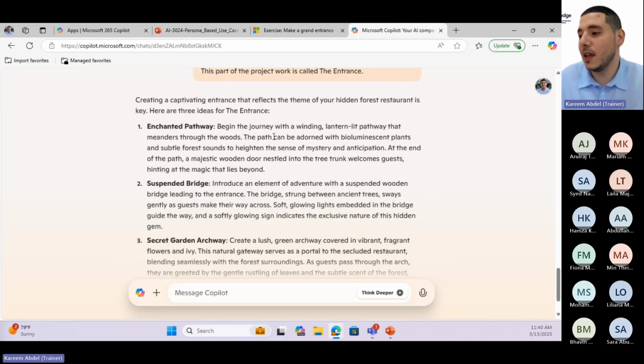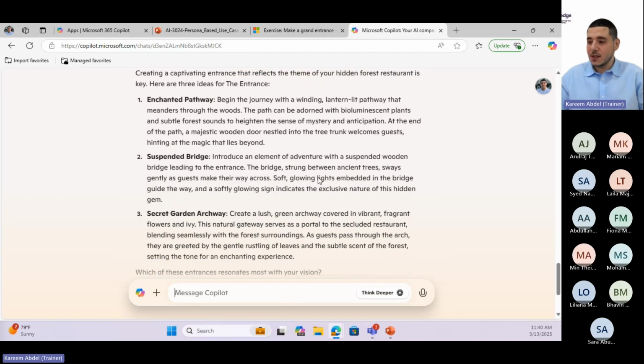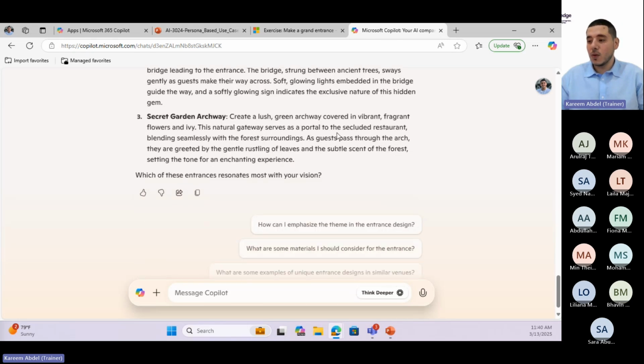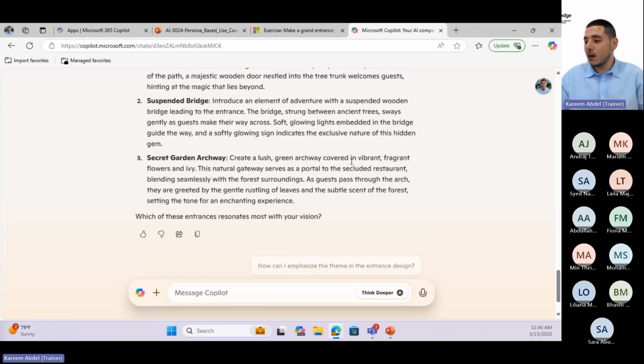And we can see right away that it has created 3 ideas for the entrance, either an enchanted pathway, a lantern-lit pathway that meanders through the woods, or a suspended bridge. Ooh, that sounds exciting. And it's describing each and every idea that it's generating. Soft glowing lights embedded in the bridge, or a secret garden archway. So it's a lush green archway covered in vibrant, fragrant flowers and ivy. So I'm gonna go with the suspended bridge.